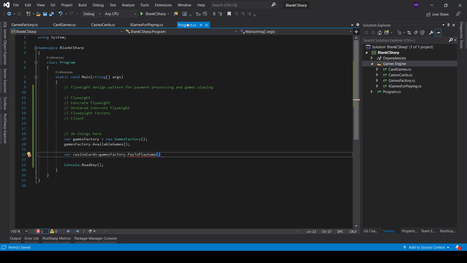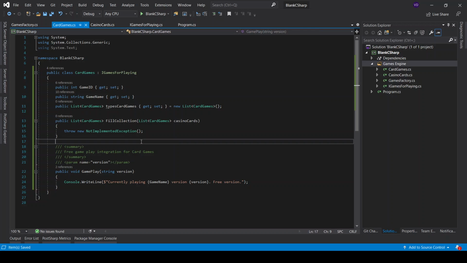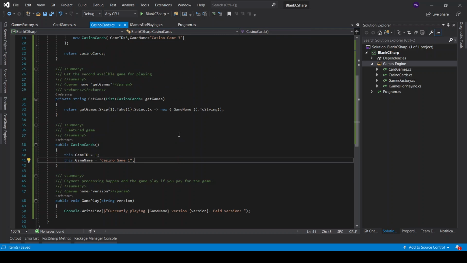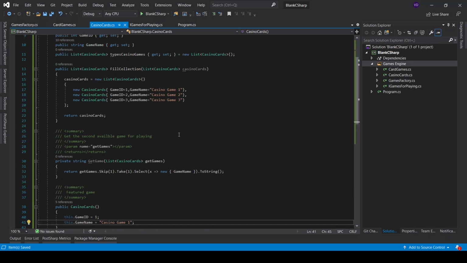All right. So, oh, wait a second. Pay to play a game is not integrated in this. I think I did it somewhere. I have not integrated this method yet. All right. Have I? Oh, nice. Okay. One second, let me figure this out.